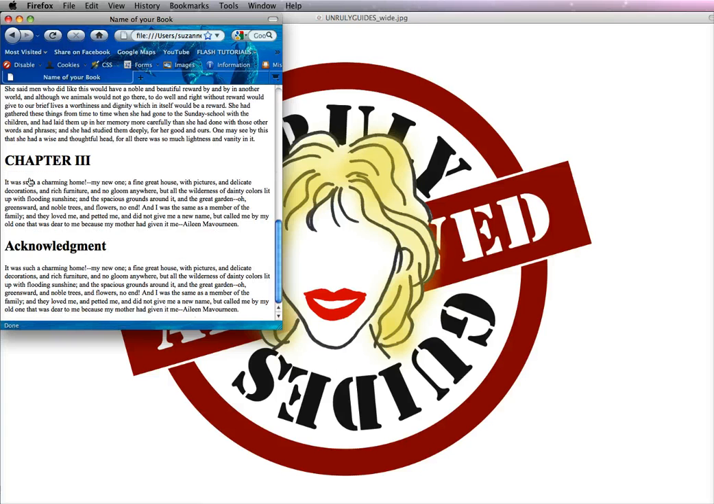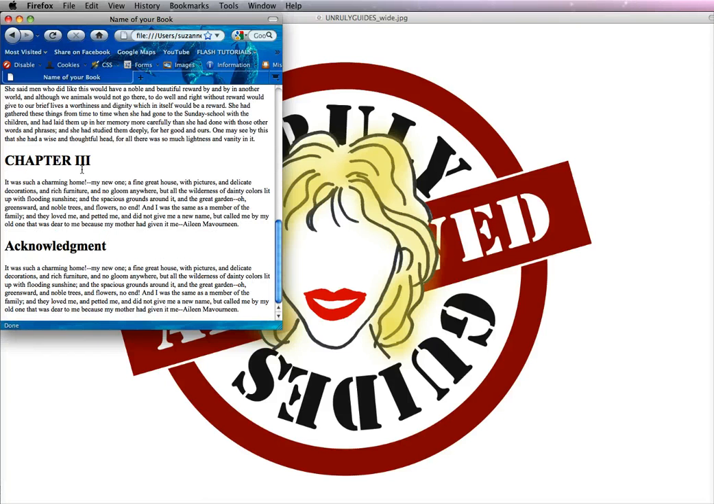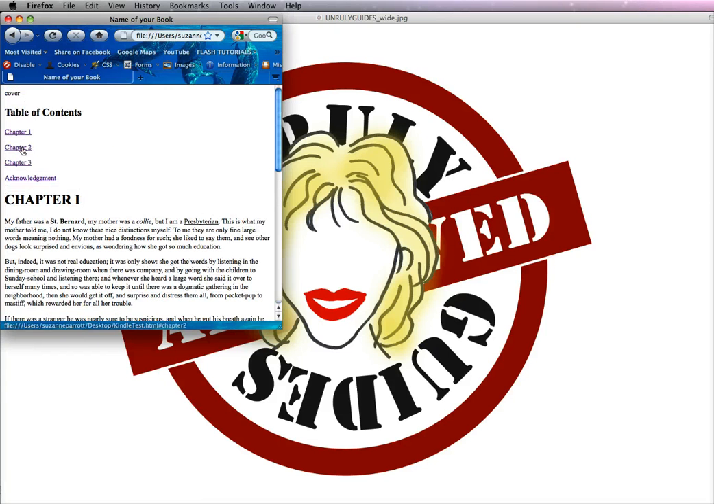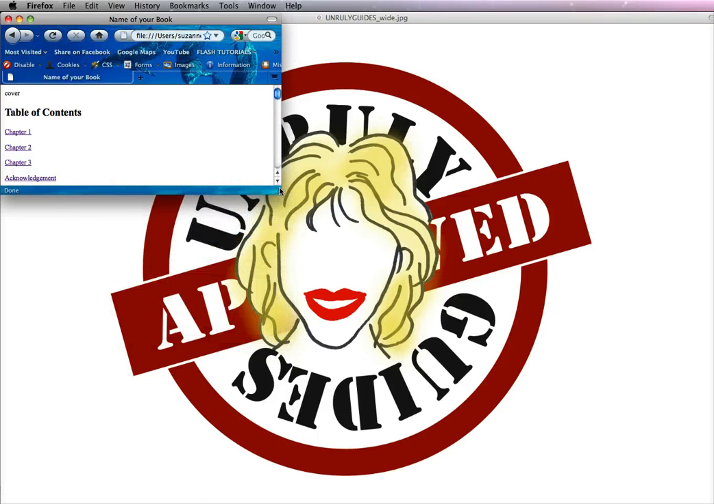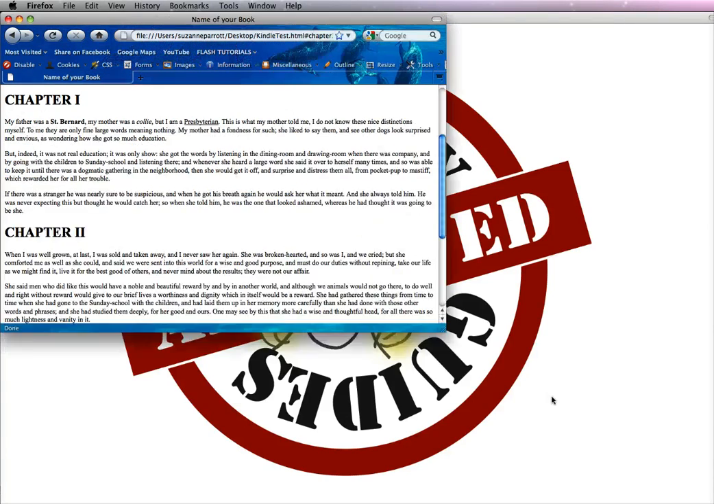So if I click acknowledgments, it drops to the acknowledgments. And if I click chapter 3, chapter 2, the links are working, and that's great. And if we shorten it even smaller, we can go to chapter 1, and sure enough, it does work.